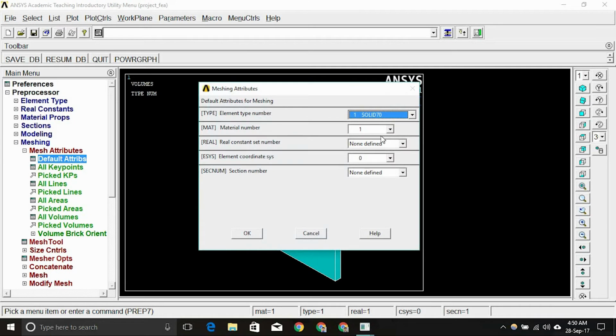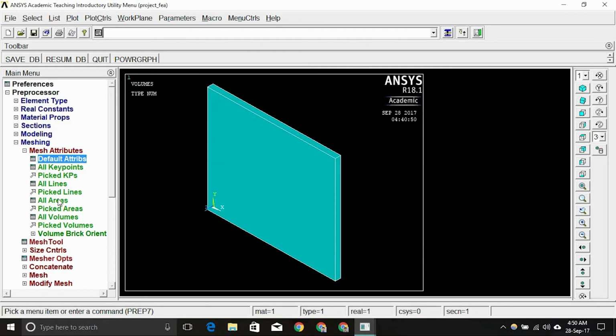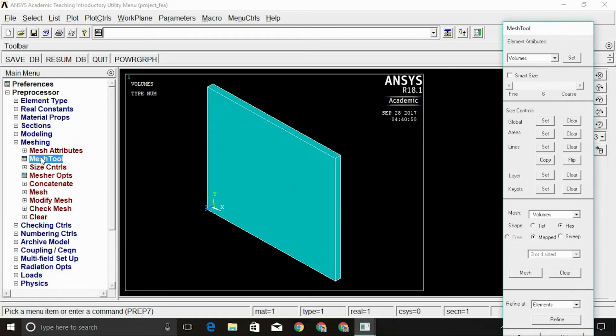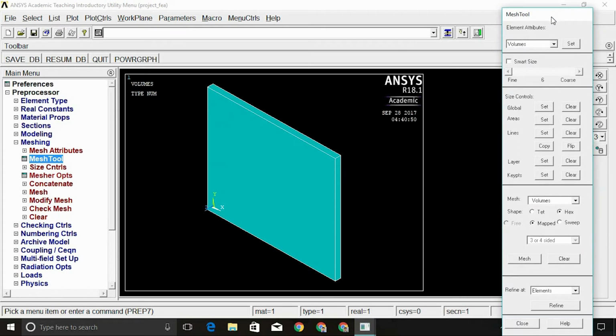Let's just keep the default values for now. Click OK. Here we can also select specific key points, lines or volumes and assign different materials to each of them. So let's go to mesh tool. When we click on mesh tool, this window will open, which has all the options available in the meshing toolbar. It's basically a miniaturized version of the whole toolbar over here.